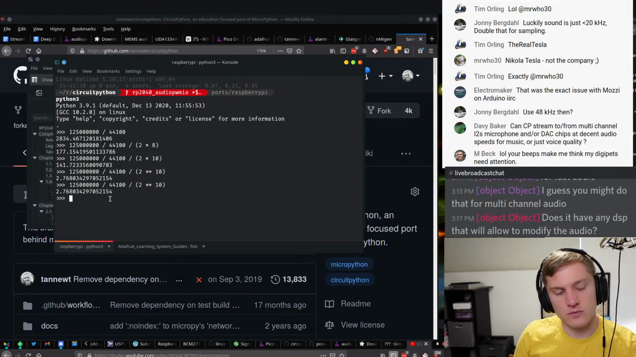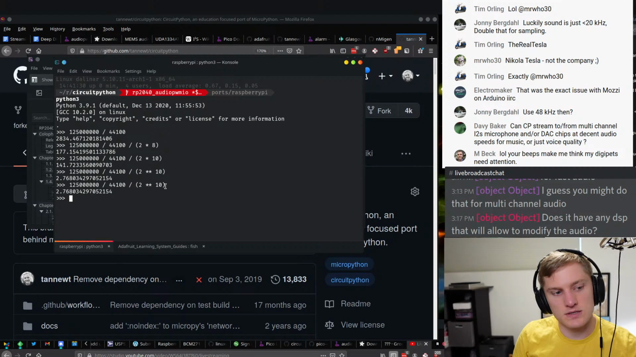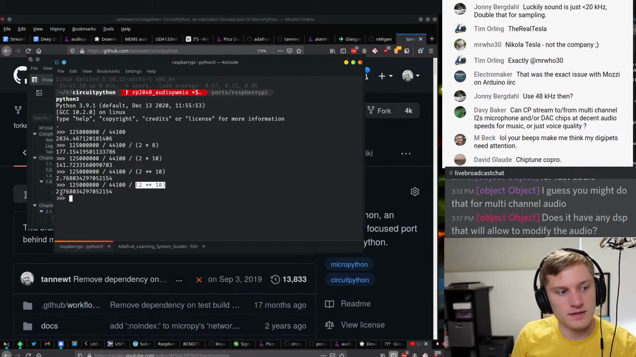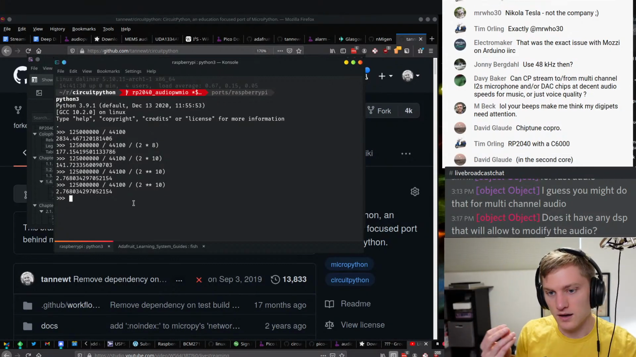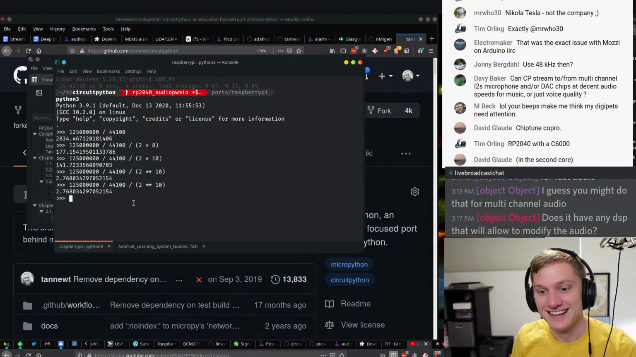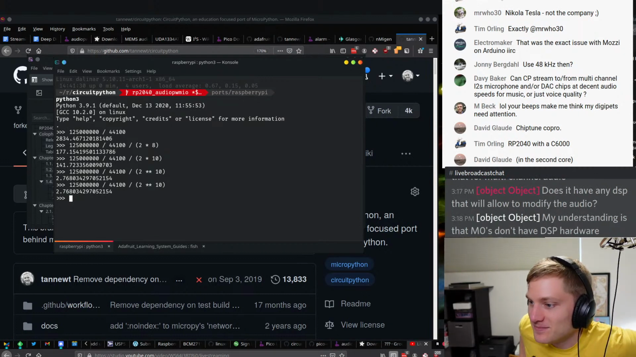Yeah, so one challenge of the PWM IO is that you can lose resolution. So I think what I'm going to do is say it's always going to be 10 bits resolution. And there's 2.76 cycles per 44.1 kilohertz sample, so you'll actually output it more than once. David says chiptune coprocessor on the second core. Yeah.